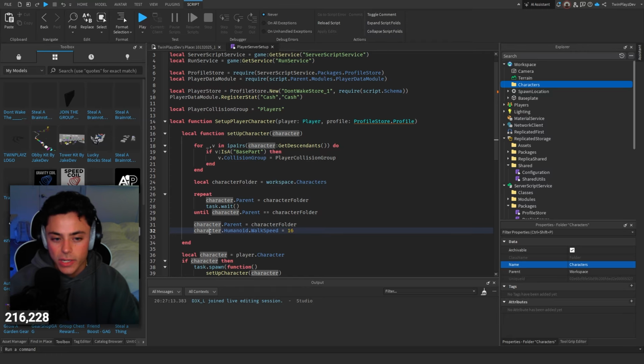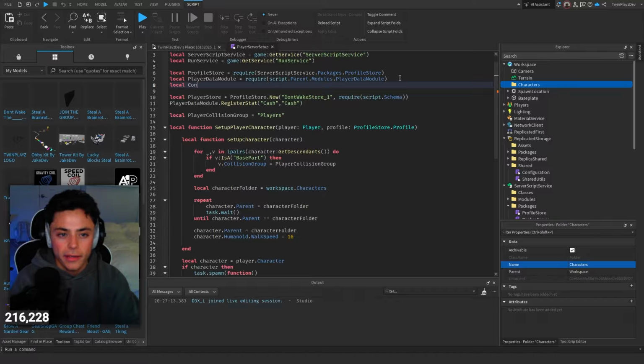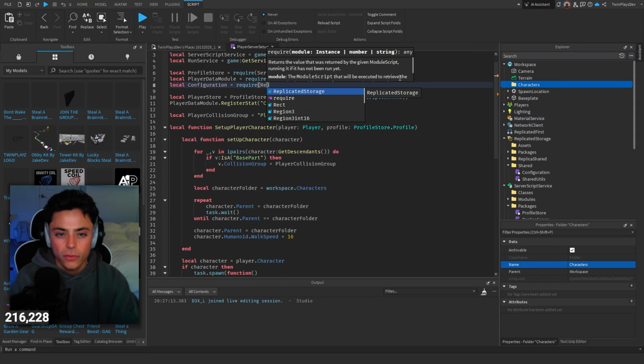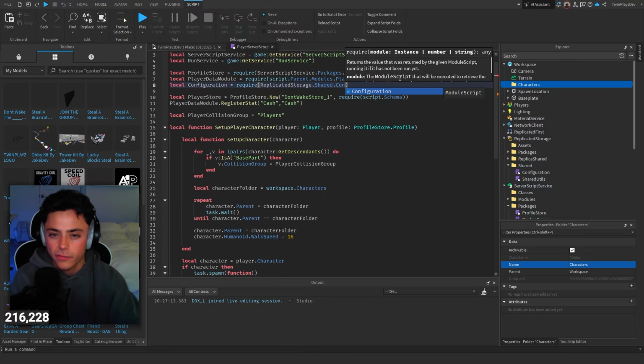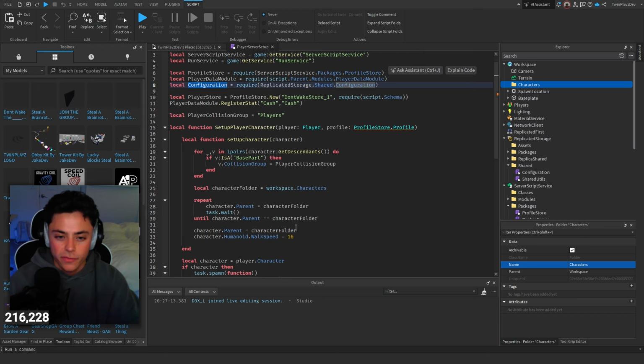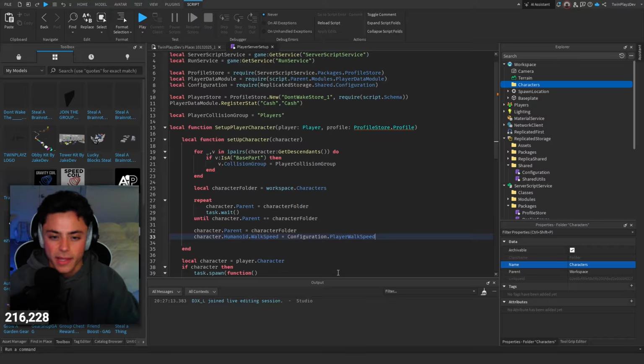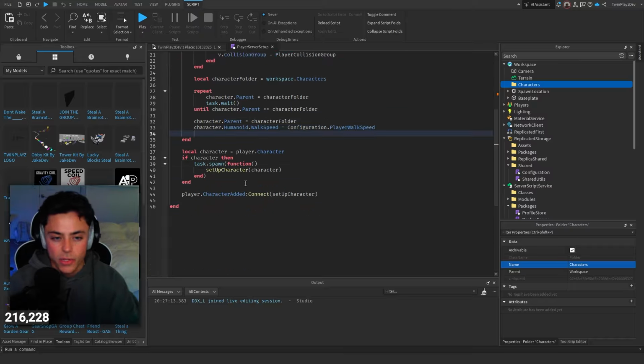And right here, actually, so we can do character.humanoid. If we want to, we can go local configuration equals require replicated storage.shared.configuration. And we can actually just go configuration.walk speed, player walk speed, like that. So that works just great. So now we have that.